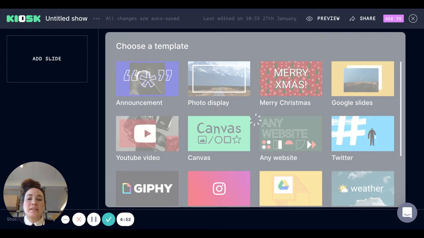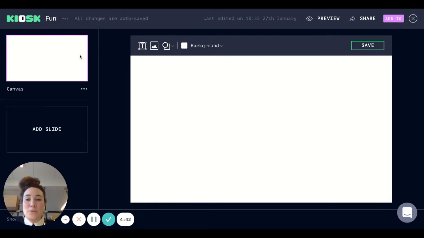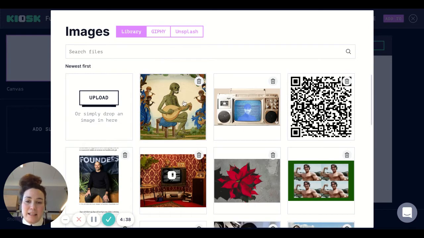I'm going to show you how to use our brand new Canvas template, which you can find here in the template section. And this enables you to basically build all the elements that you want directly in Kiosk.